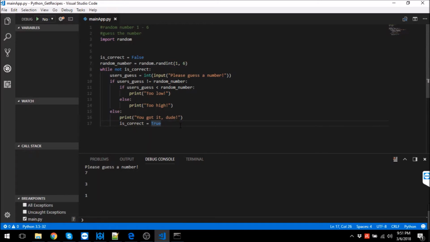And so everything was just kind of botched up. Essentially, what I had to do was create the random number outside of the while loop, and then within the while loop, keep on asking the user to guess a number if they haven't already guessed it.